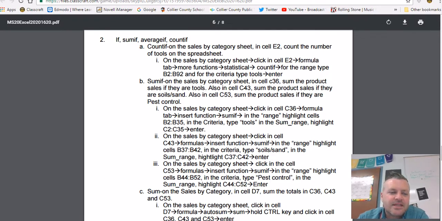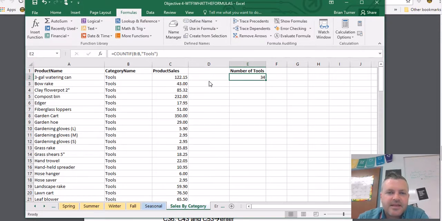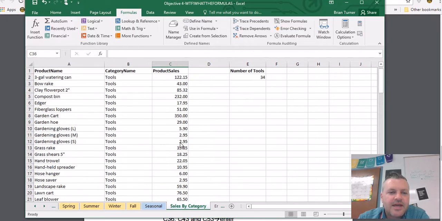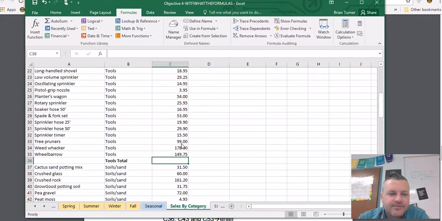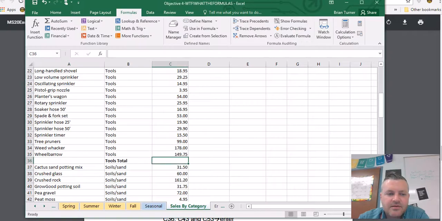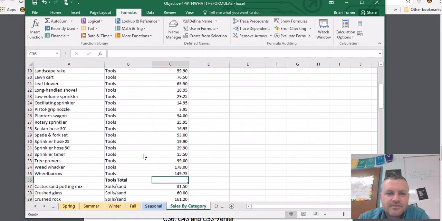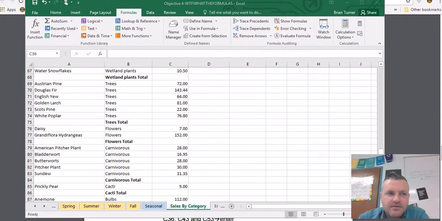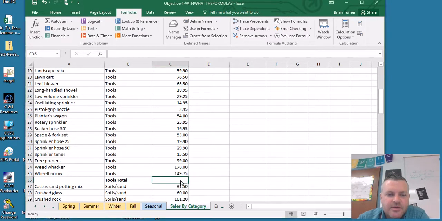So we only want to add them if they are tools. Okay, so in C36 is where we're going to start. C36, right here. We only want to add them if they're tools. So we're going to say sum if tools, right? Say B2 to B35. But they're all tools, so it would add them all. All right, so we're going to do a sum if.